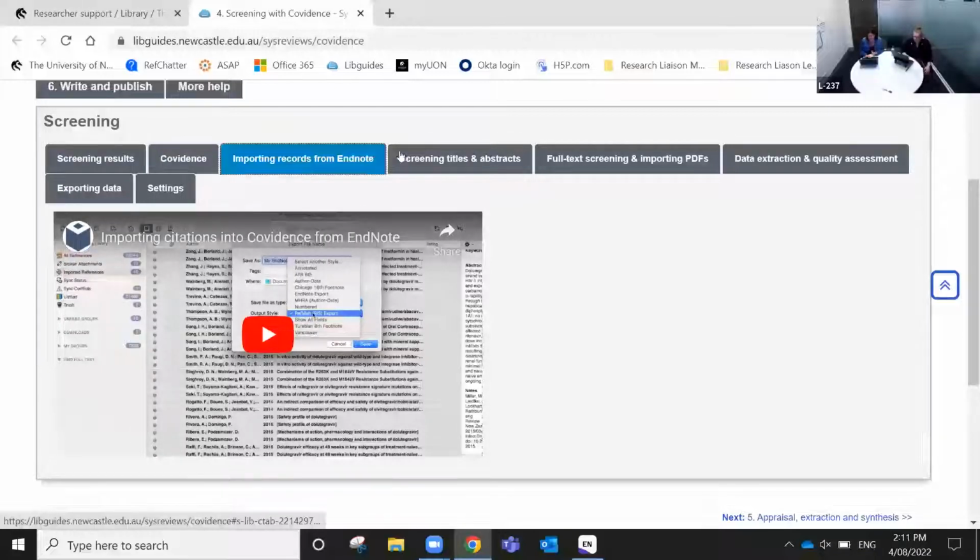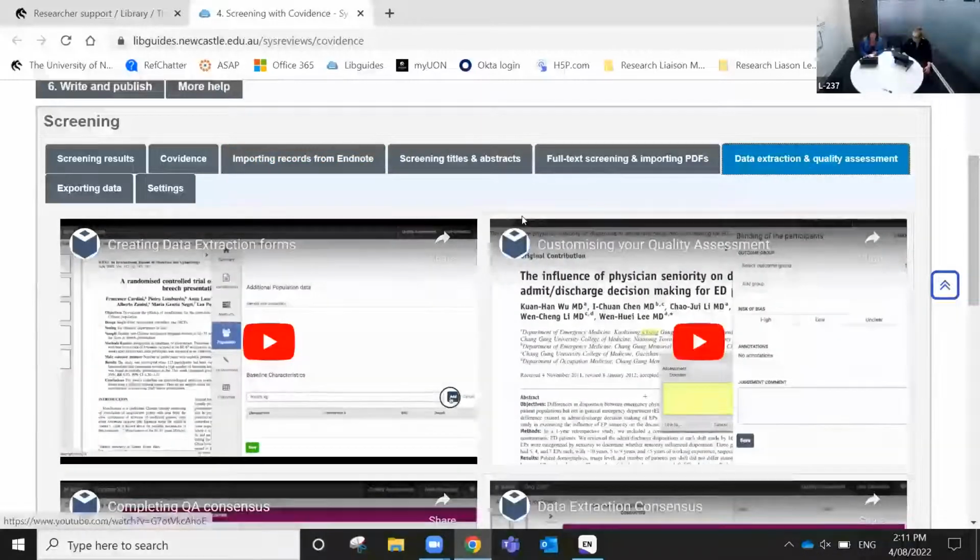So importing records from EndNote, how to screen title abstract, full text, and then it also has a data extraction element to it as well. And they have a very wide range of videos and support material available to you on their website, as well as linked here within this guide. If you get stuck at all, just remember that these things are here to help.